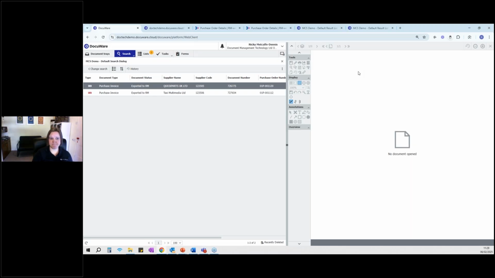Okay. So to summarize, you can see that after creating your orders in RM and receipting the goods, the invoices arrive by email. We use our email integration to pull the invoices into DocuWare. We then automatically capture the data from those invoices using intelligent indexing.